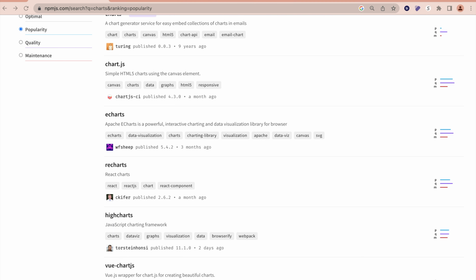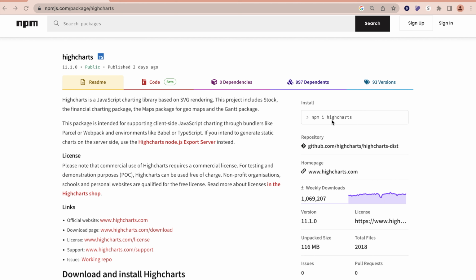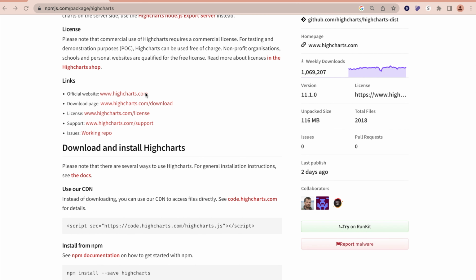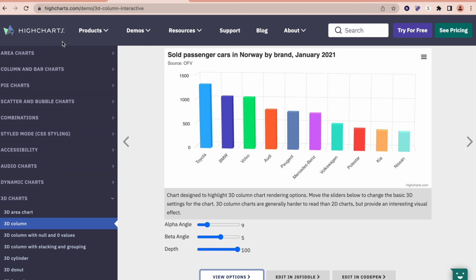So let's start. On the package page, it shows you how you should install the package, and when you click here, it gives you the highcharts.com documentation page, where you can see the code and how you should implement it. We will try different charts, but first we will start with the 3D column chart, which shows different car brands. We'll use that one as an example and implement it into our Next.js app.